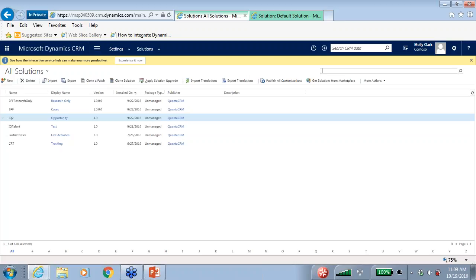You want to keep that in mind as soon as you start a solution, to decide what kind of solution is best for you. Remember that unmanaged solutions can be exported as managed. You might make an unmanaged solution at first in your sandbox, and then decide to export it as a managed solution, or you can always export it as unmanaged. So there are different types there.